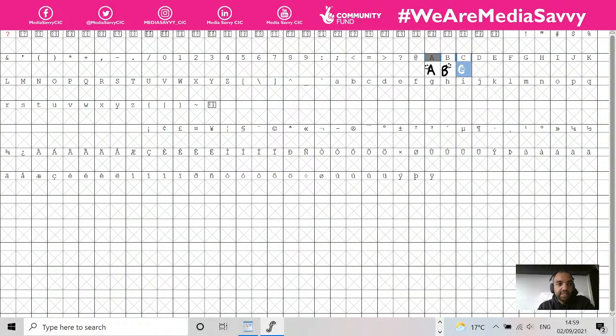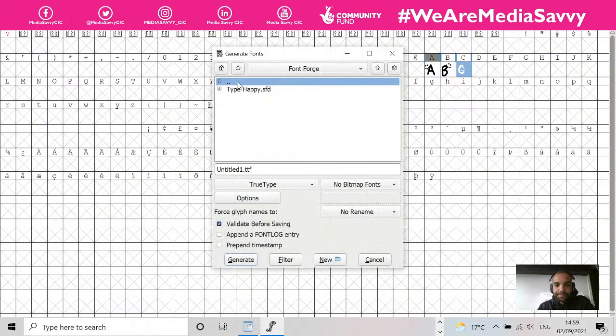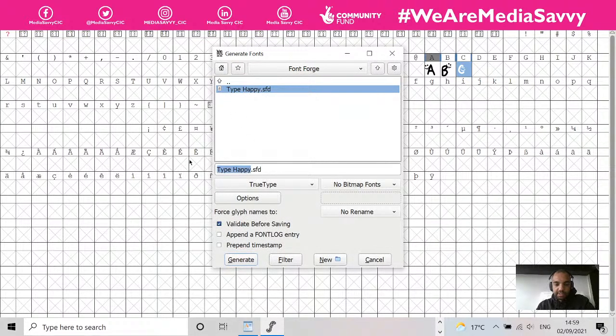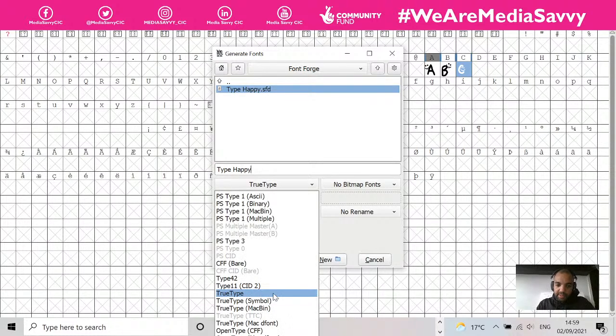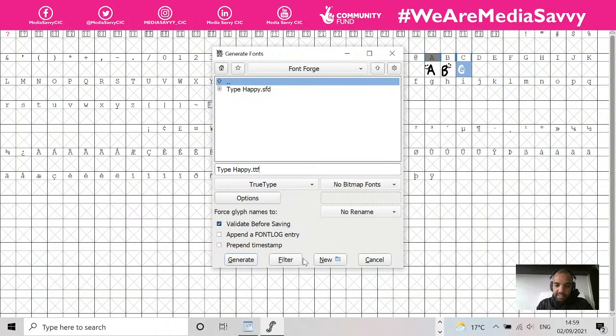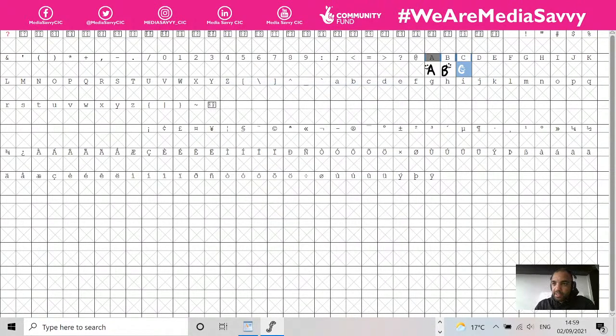Doesn't look good because it's in red. Every time I've seen red text, it was when I was doing something wrong at school. So let's see. Why? Type Happy. Get rid of that. True type format. Yes, we're happy with that. I've just done it again because I was interested to see what that review meant. And now it looks scary. I'm just going to ignore it. Right.